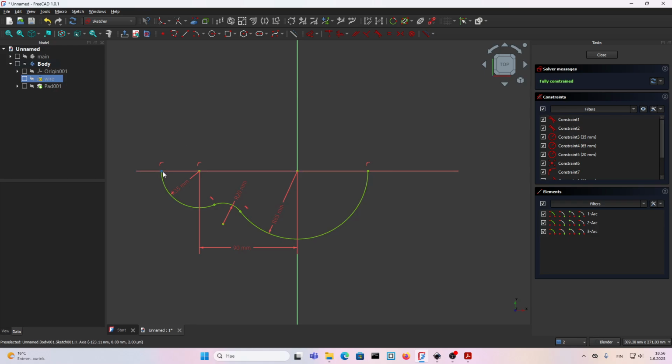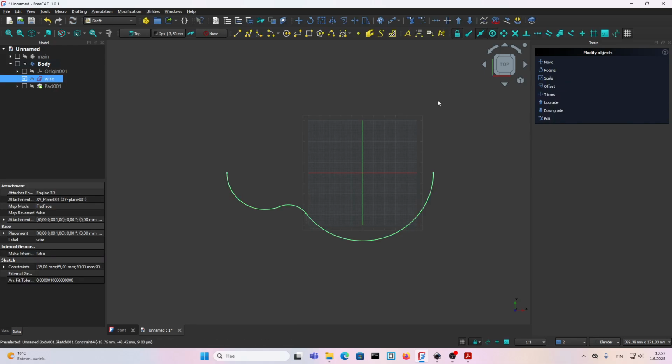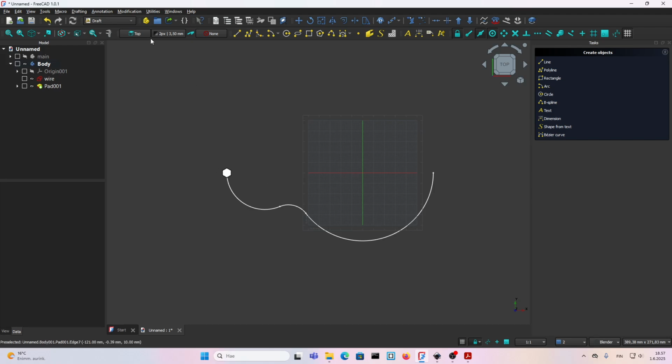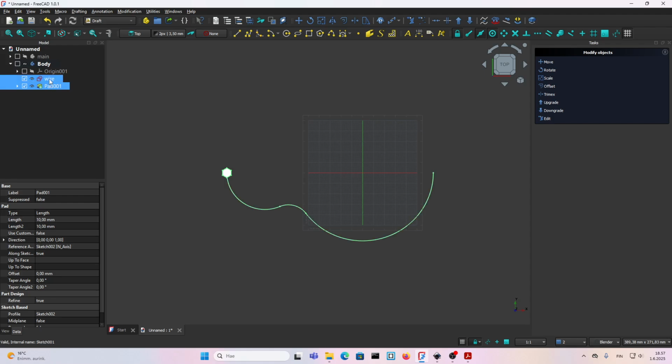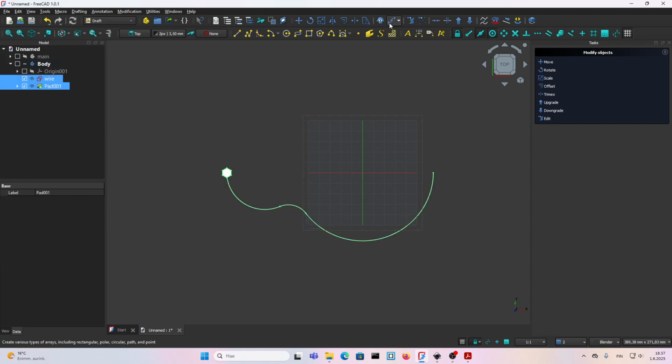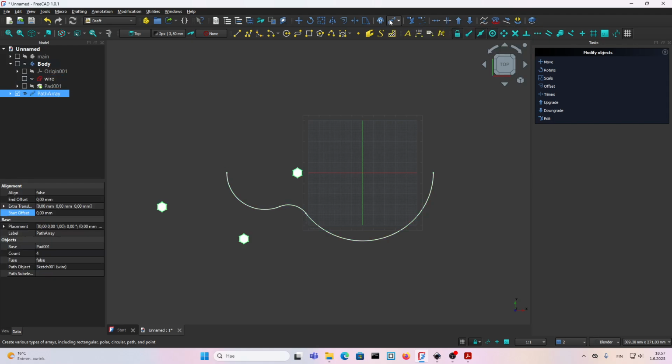Now the program, when we are going to make an array path, it's going to understand the starting point is in here, the end point is there, and here it will distribute the rest of the hexagons evenly on the wire. So close the sketch. Let's see. Now we are again in the draft workbench. Choose the pad, hold control, choose the wire, path array from here.